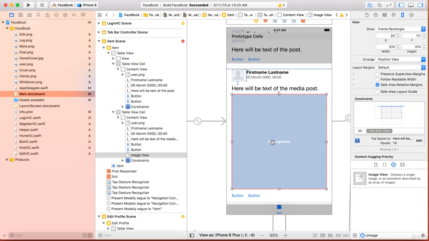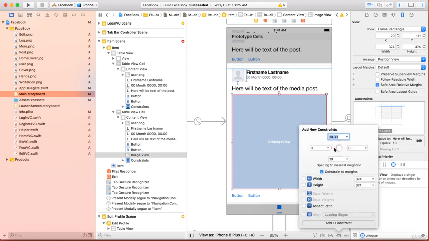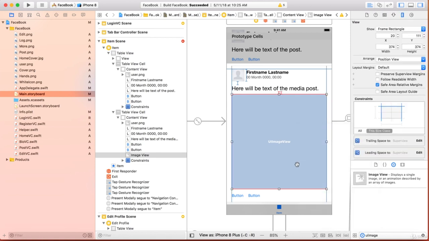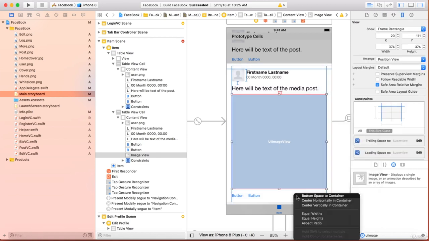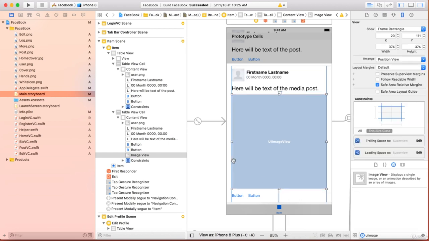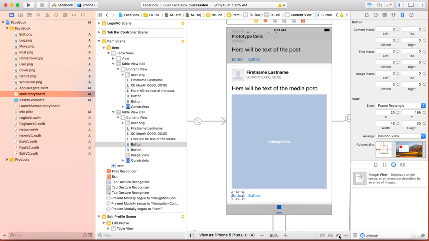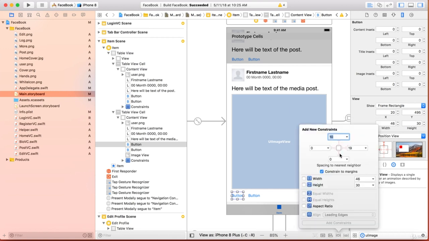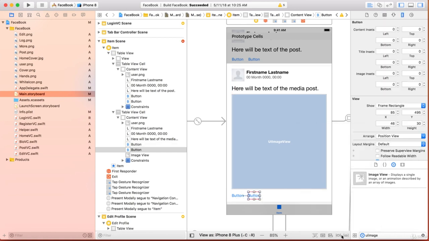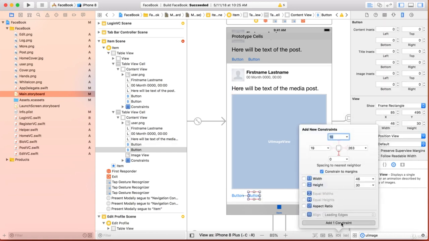Then we need to go to the image. It will be left, top, and right. Then we select Control left mouse click, drag to the super view, bottom space, like this. Then here we select the bottom. We make it bottom, left, and right. Good. And for the second button, we're just making bottom.